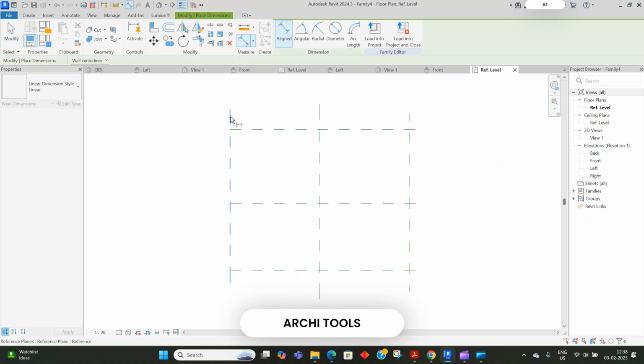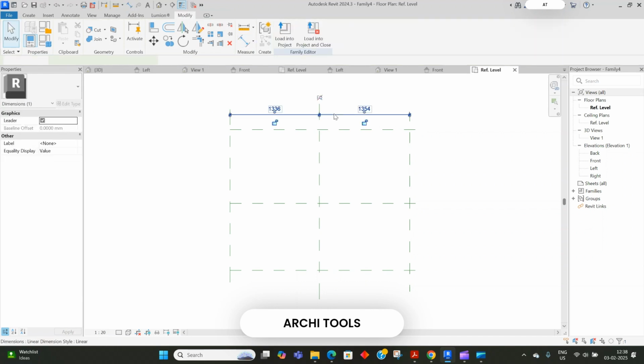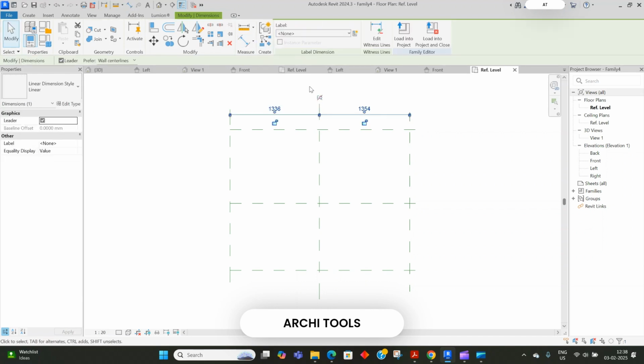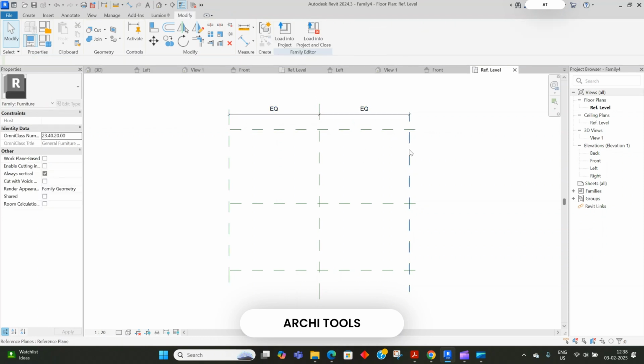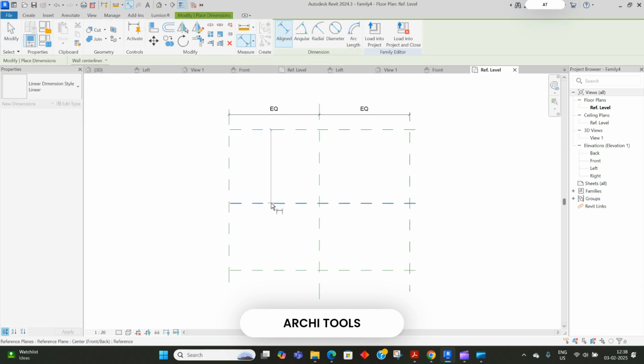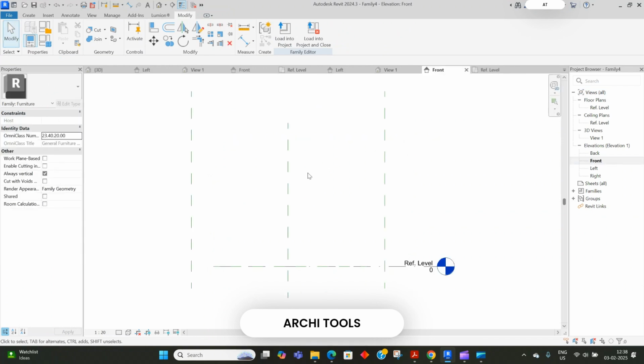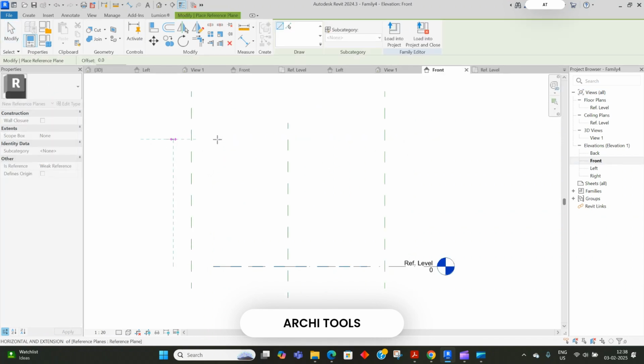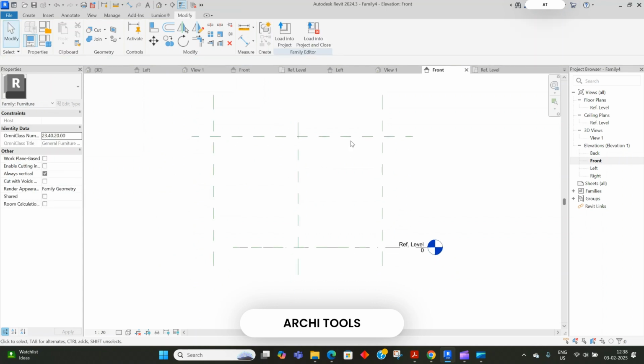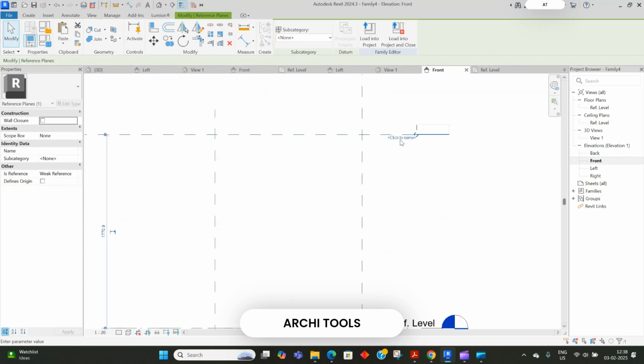Provide dimensions to ensure they are at equal distances from both the ends. You click on dimensions and press the equal sign provided. These reference planes are now at equal distances from the center. Likewise, you do on the vertical reference planes. If I go on the front elevation, provide a reference plane for height. It's better to provide a naming to the reference plane.